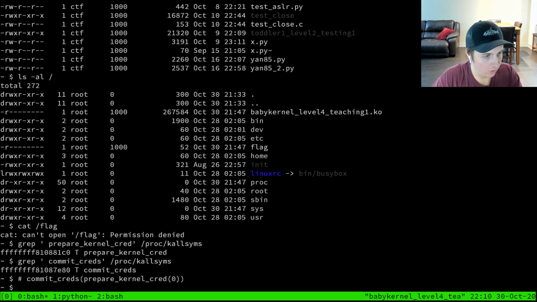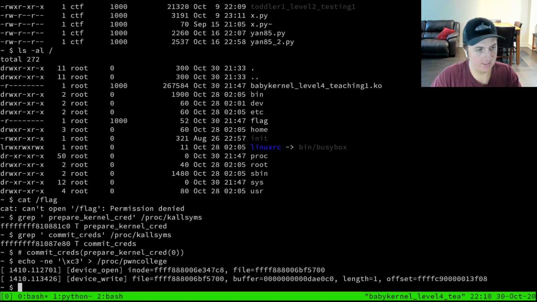So if we do echo -n for no new line, -e to interpret escaped values, basically, so we can do \xc3, and we send that to pwn.college on level 4 here, we can see that we did not crash the kernel. The device driver, the kernel module, called into our shellcode, and we just immediately return control back to the calling code.